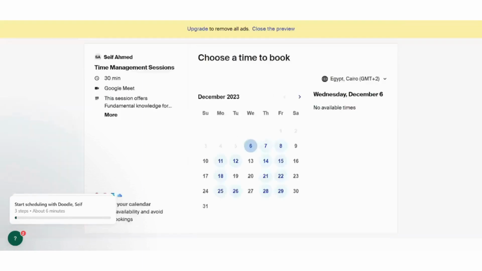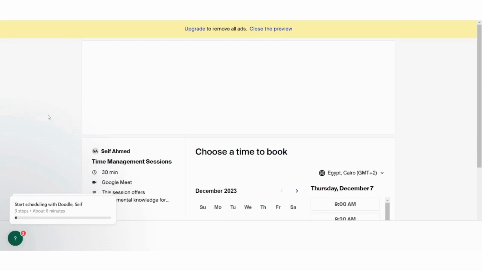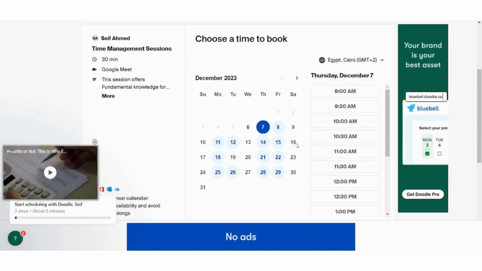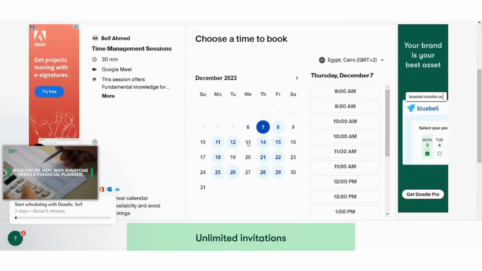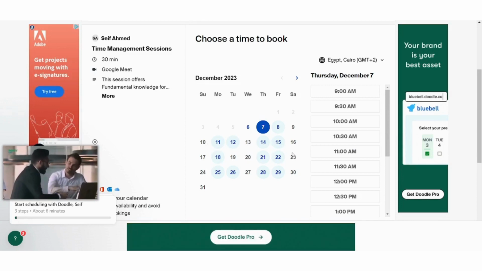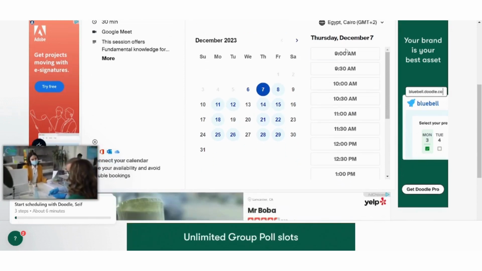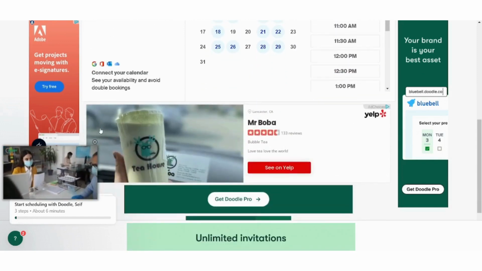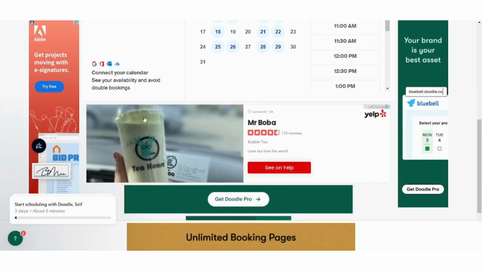So if I clicked on preview, it will show me how it looks like if I was a user. And this is how it will look like. So basically, I can book all these days. So as you can see, Wednesdays are not available, and Sundays and Saturdays are not available as well. And here you can choose the time you want to book your meeting or book your event. So this is basically how it will look like to users.